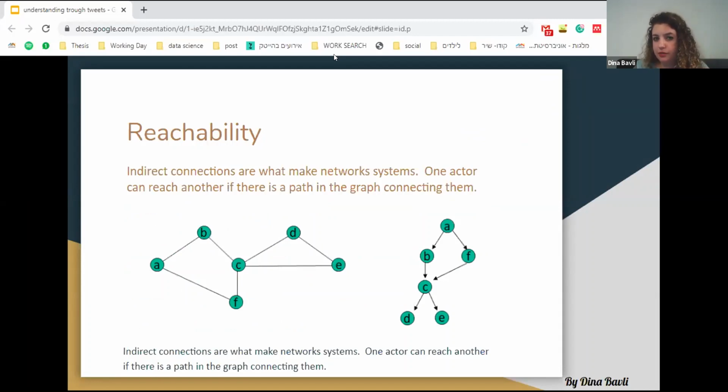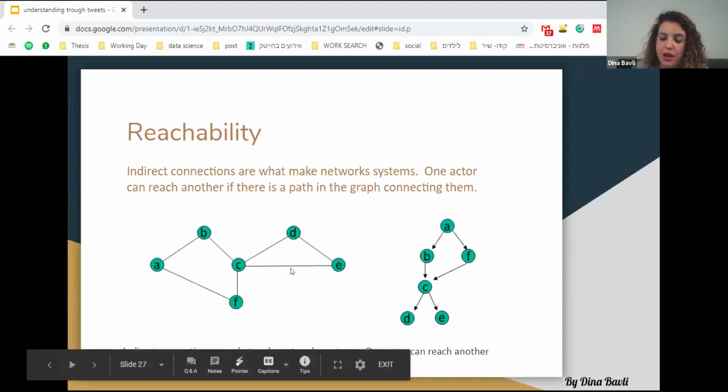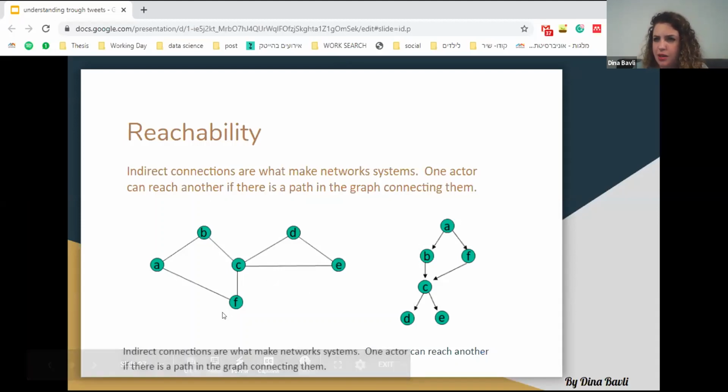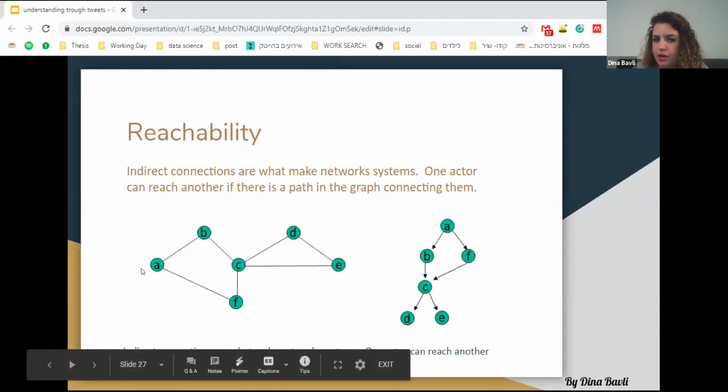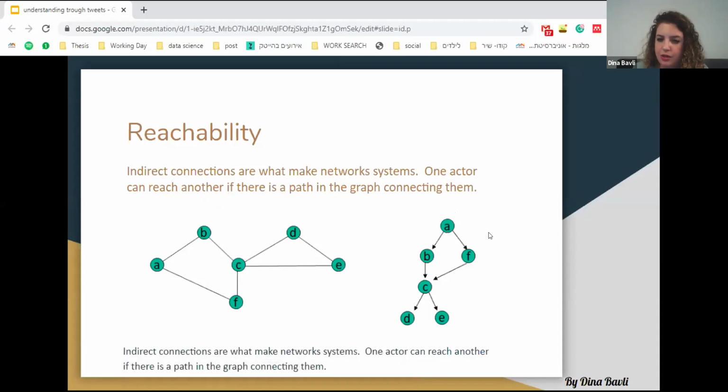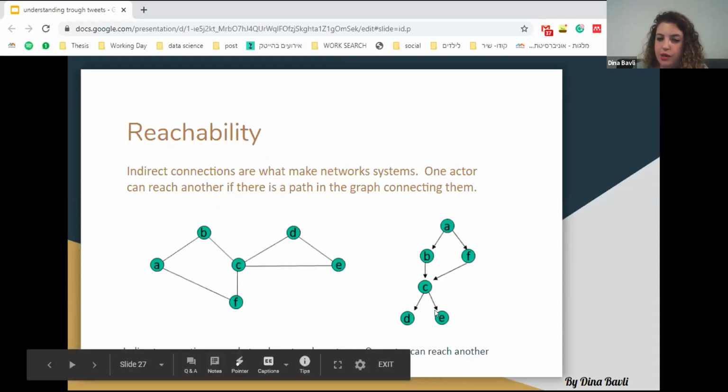Let's talk about reachability: how one actor in our network can reach another. As I said, are they connected? If it's an undirected network, as you see in this example, each one of the players can go back and forth, okay? But let's look at this network. We have A, it can go to B, and it can go on. If you're looking at E, it cannot go back, it's only one way.